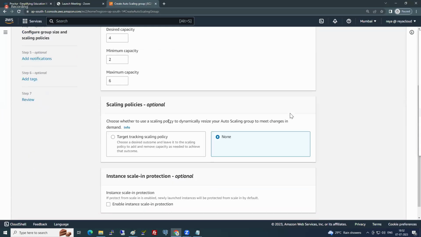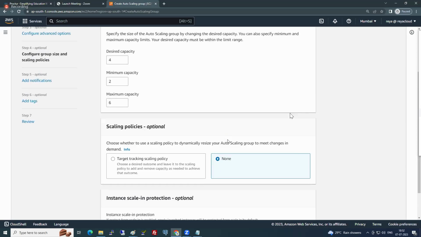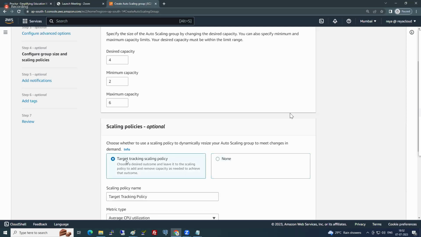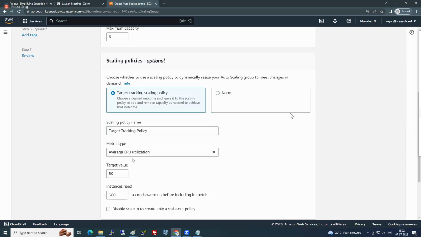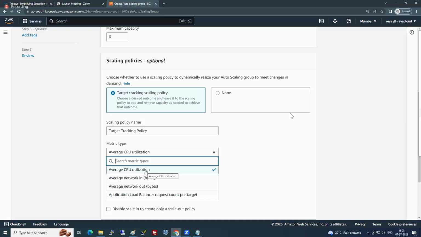Okay. Scaling policies. If you put none, you don't get scale in and scale out. Do you want it or not? We want it, right? So target tracking scaling policy, you want it. Okay. Based on what metric should scale out happen? Here, do you see metric type? Mostly people will go with the CPU utilization.